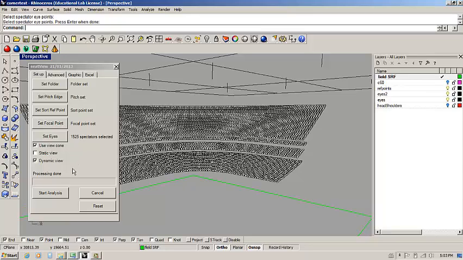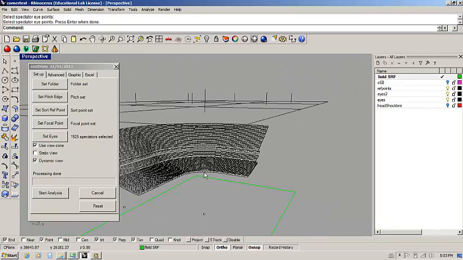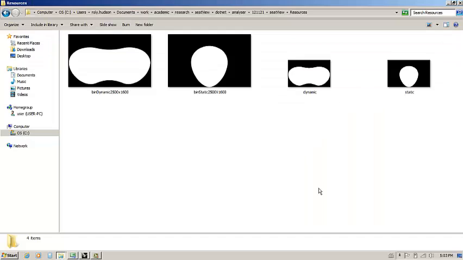So this is doing what we call, or currently referred to as, A-value analysis, which is to measure the projected area of the pitch at the spectator's viewing plane. So we can set the plugin up to either use a dynamic field of view, or a static field of view, or no field of view.